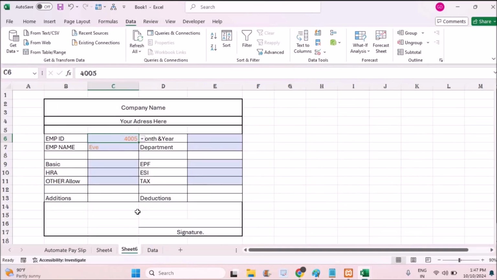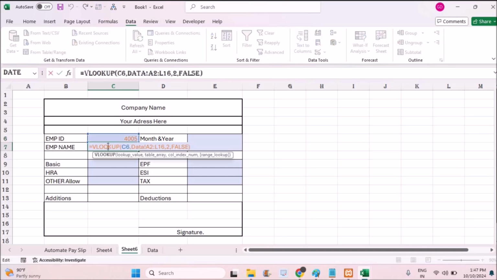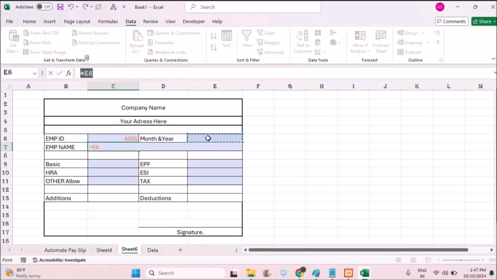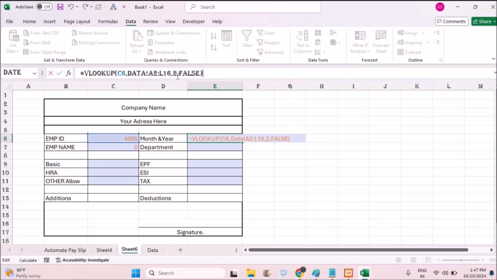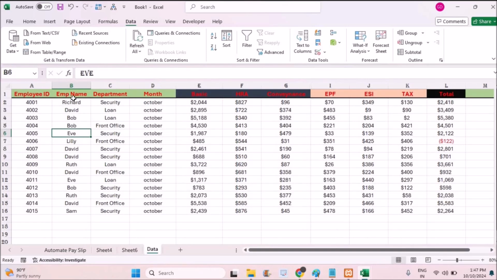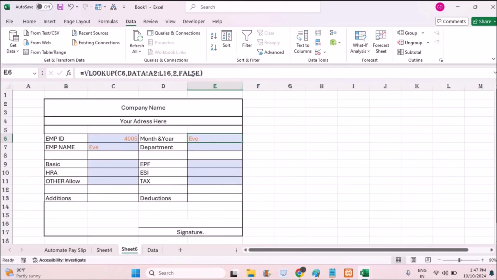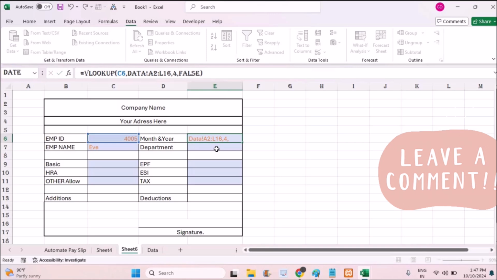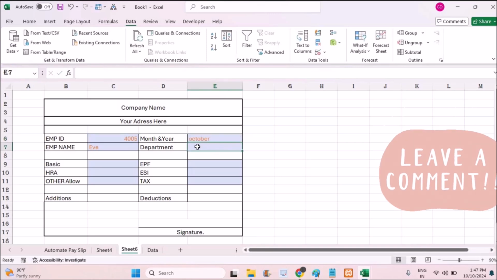So what you can do is just copy this whole formula and change the column number. For month and year, just paste it over here, and in the column number choose where it is: 1, 2, 3, 4. I should replace the 2 with 4 so that the data will be appearing here. See here, that's it.